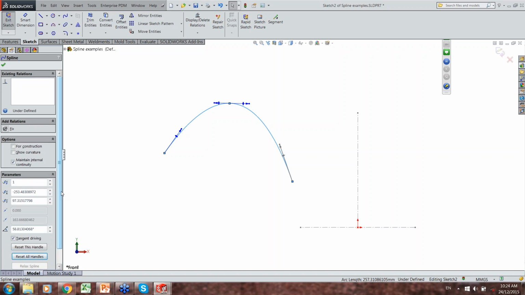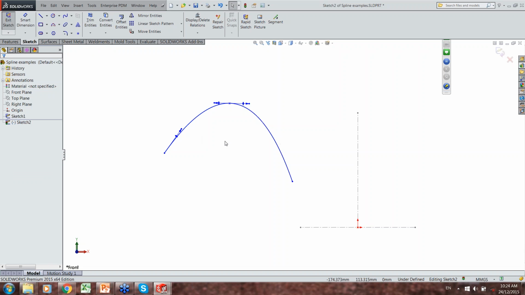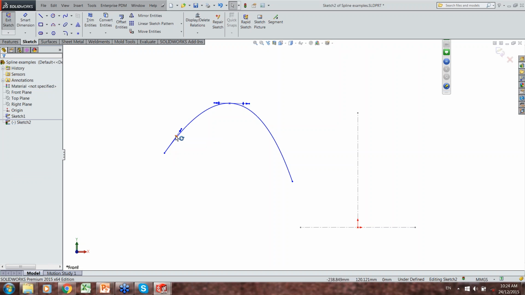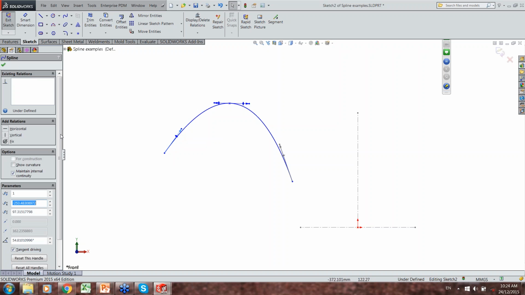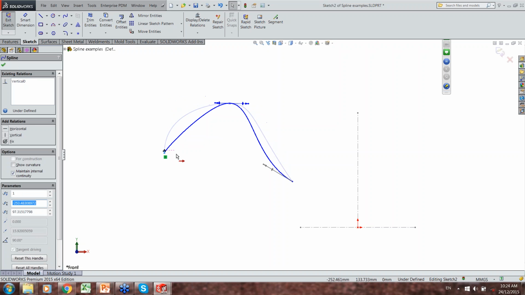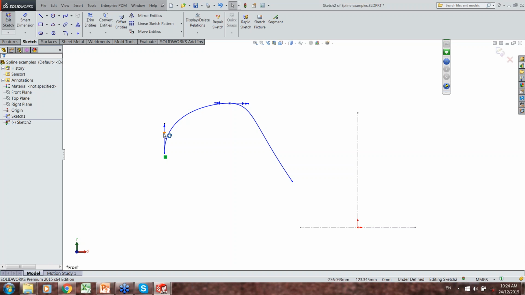Next we can add in constraints as well, or relations, as shown right here. How I add a constraint is, if I select this spline handle right here, I can ask it to be vertical. When I do so, this spline handle will be vertical, and I won't be able to change the angle anymore, as it turns black, which means that it is now defined.